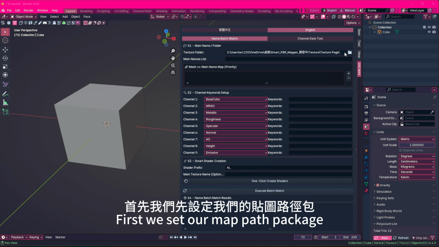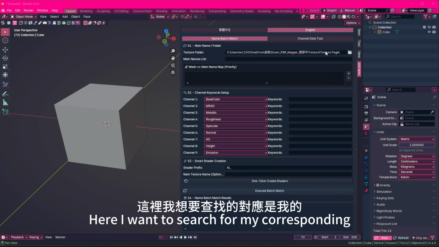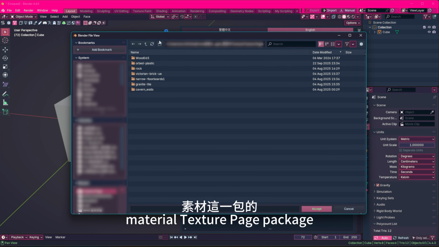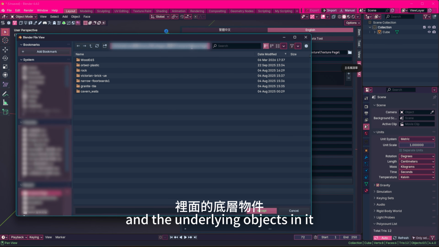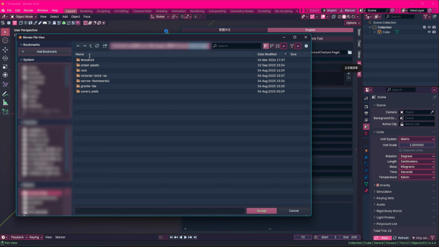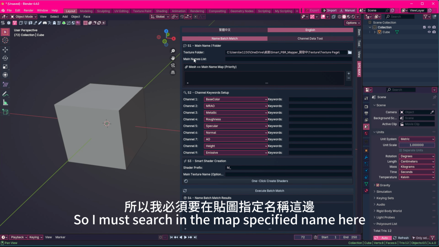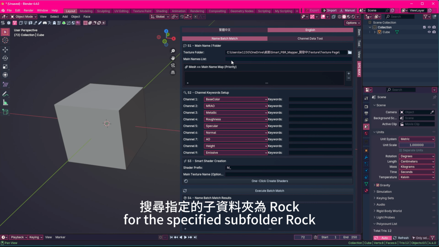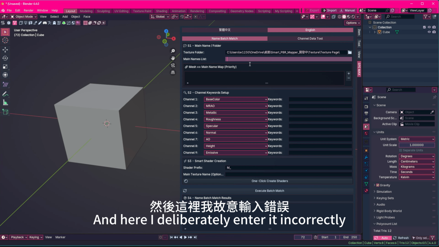First we set the map path package. Here I want to search for my corresponding material texture package and the underlying objects in it. Suppose I want to search for this rock now. So I must search in the map specified name here for the specified self-mounted rock. And here I deliberately enter it incorrectly.